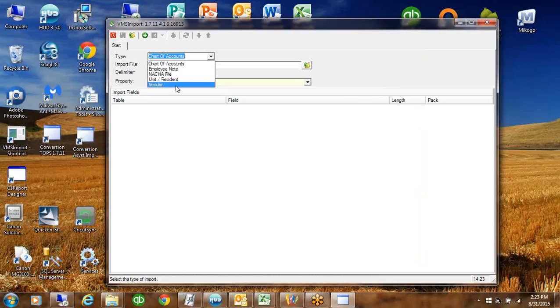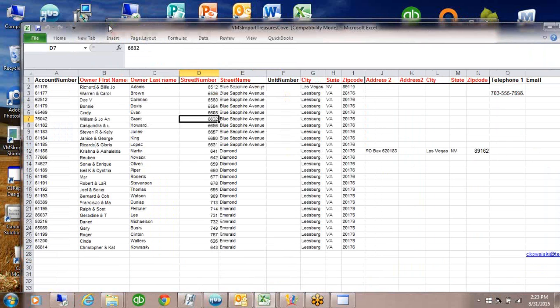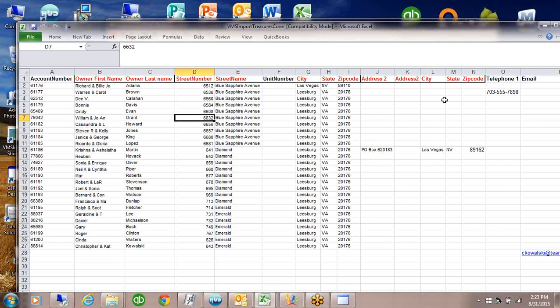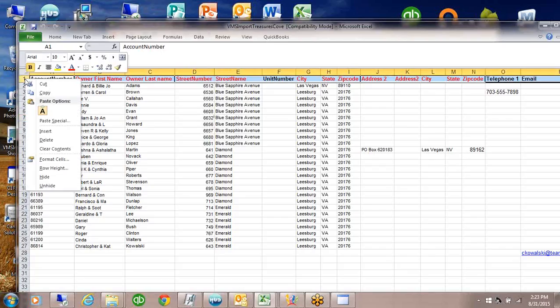So we're bringing in our units. Now, this is my file. I'll show you the file. Here it is. So remember, this is the order that I need to emulate when I tell the software these import fields. So the account number, all of this. Now, before I save this spreadsheet, I'll delete this header.